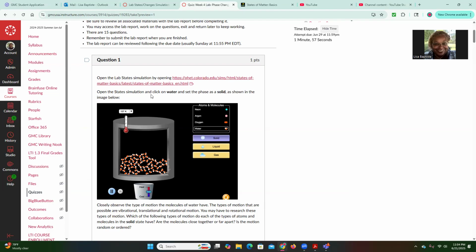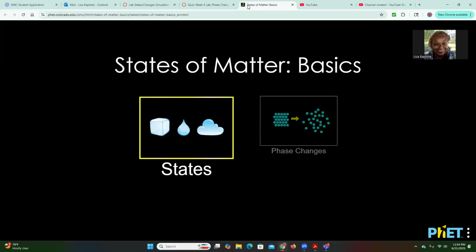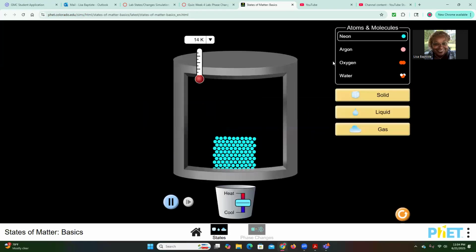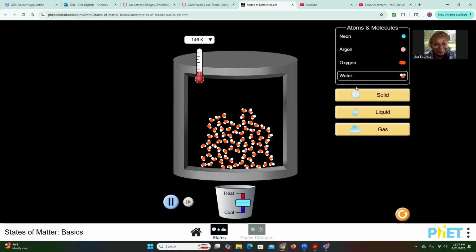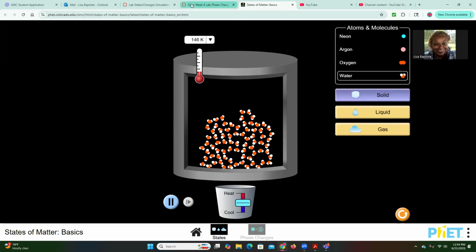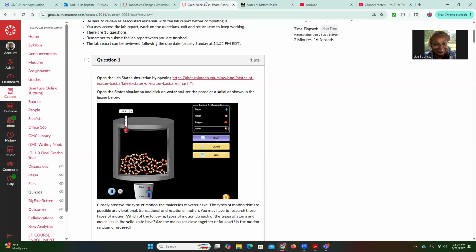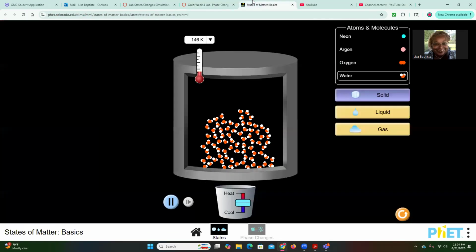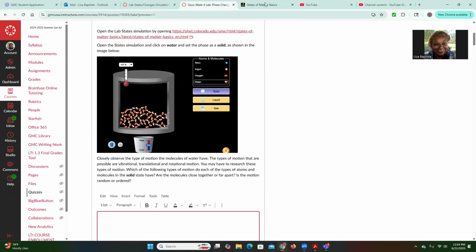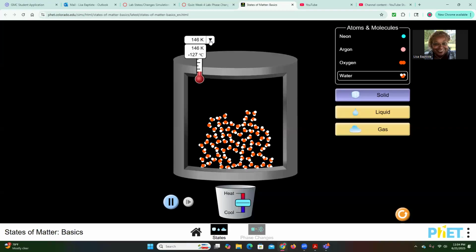You want to open up the state simulation, click on water, and set the phase as a solid as shown in this image. So we're going to click on states. You're going to choose water, and you're going to choose solid. So that's your first step. All right, and so once you've done that, and it says this shows 157K, so you can go up a little bit to 157.